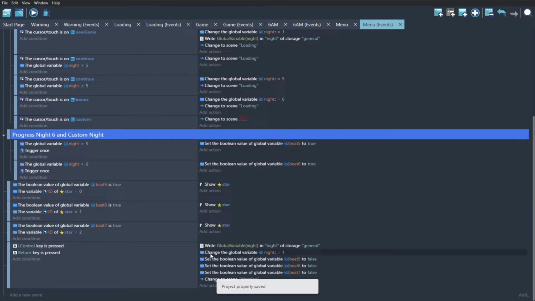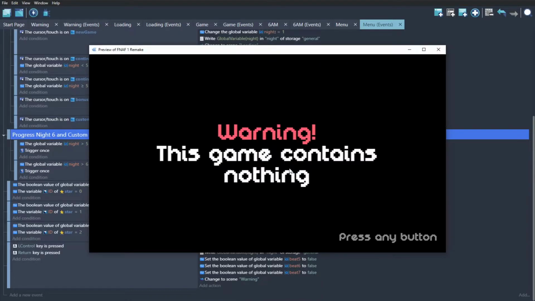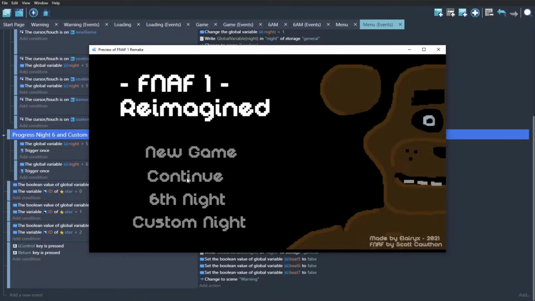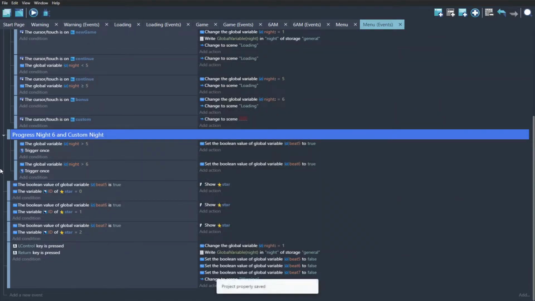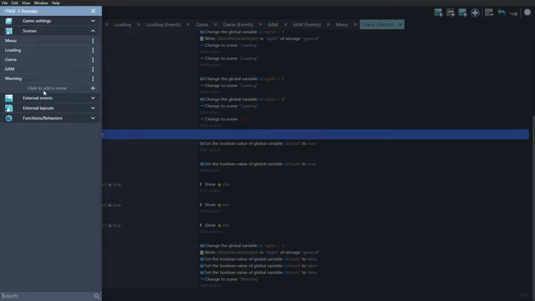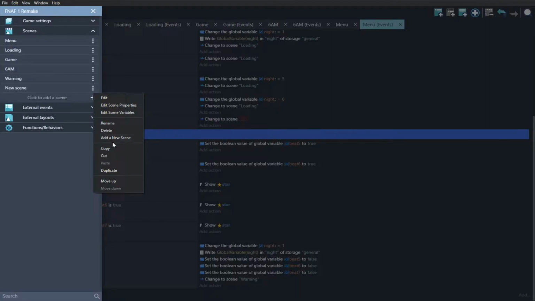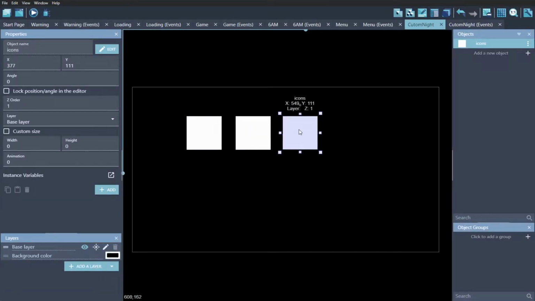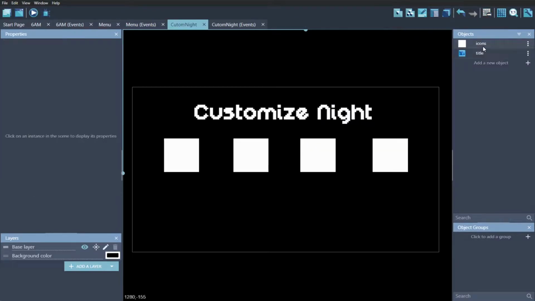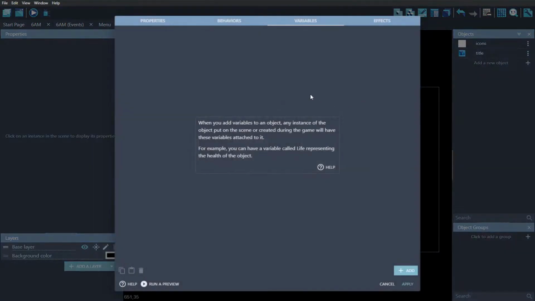Why? Oh, because I'm writing it first and then setting it. And reset night 1. Perfect. Looking absolutely great. So, we need the custom night setting now. 1, 2, 3, 4. I will give those added variables.